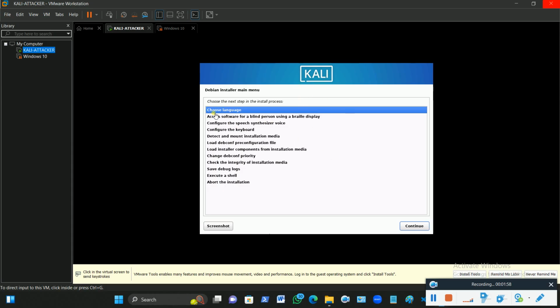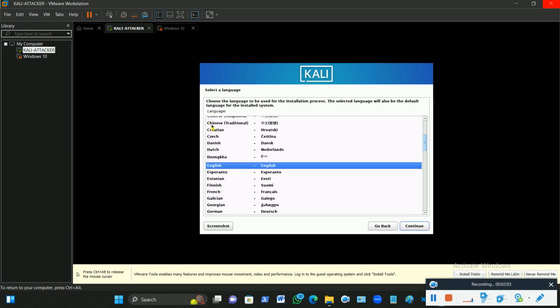Okay, so we are on choose a language. When you click continue, we have all these languages over here. Any language that you choose, that is what you will use for the Kali Linux.